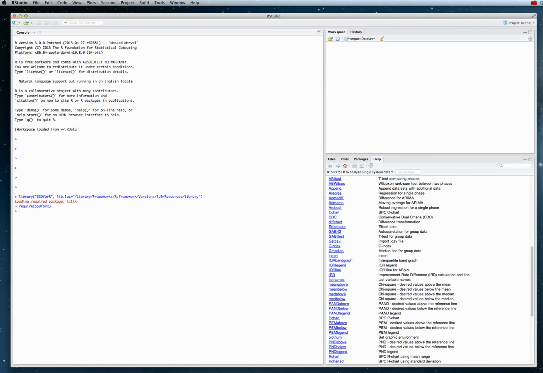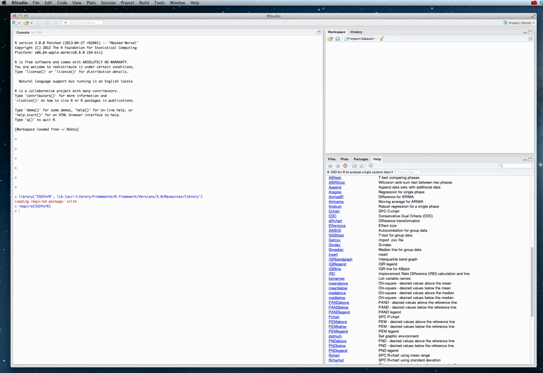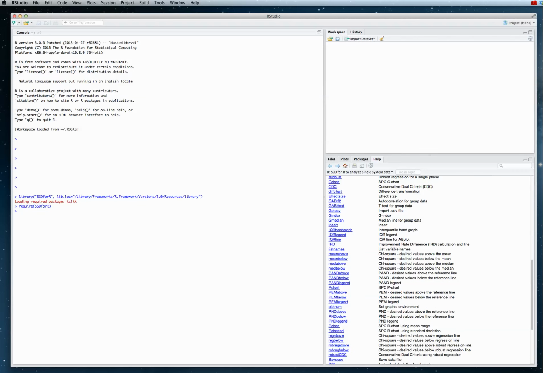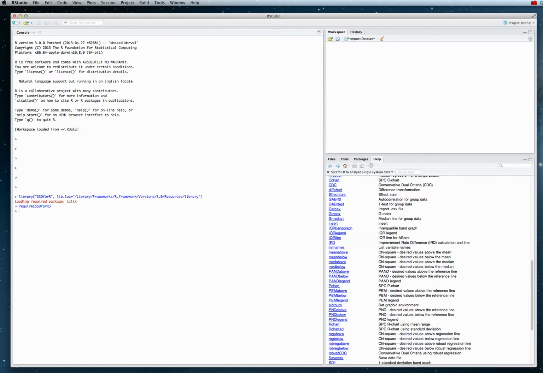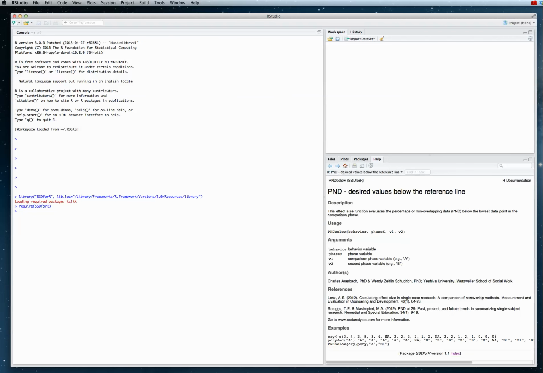So let's take a look at the PND. You'll notice there are two versions of it, PND above and PND below. That has to do with whether the desired outcome is an increase or a decrease. If the desired outcome is increasing the behavior, then use the PND above. If it's to decrease the behavior, then let's use below. So I'm going to click on PND below and take a look at the help file.